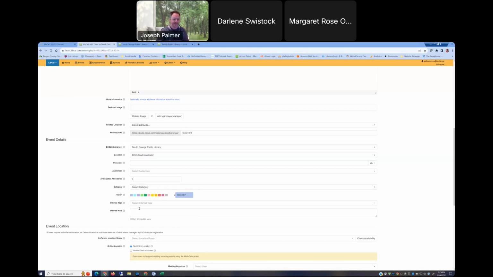And here are your internal tags, so you can update some internal tags there as well. And your internal note, and the internal note, again, is hidden from public view. It is only for internal purposes. So maybe you want to write a note about setup and teardown.